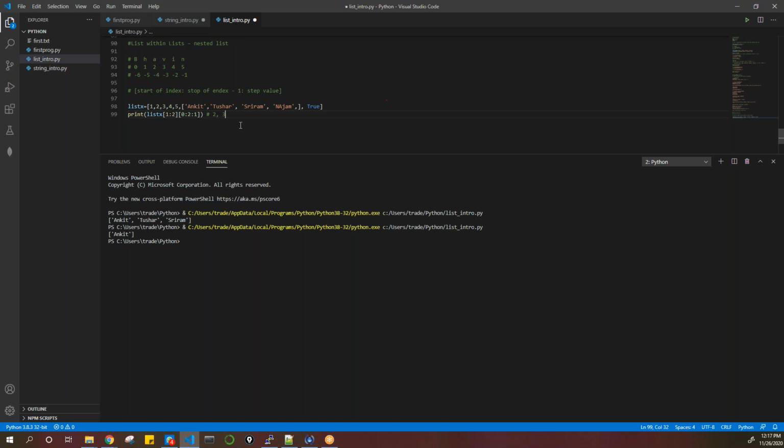So let me first print 2. You want 2, 3, and Ankit, right? So this will give you 2, 3, you're saying, right? And Ankit will be just 0, right? Are you sure about this? Do you want to rethink? So see, again, put it here.